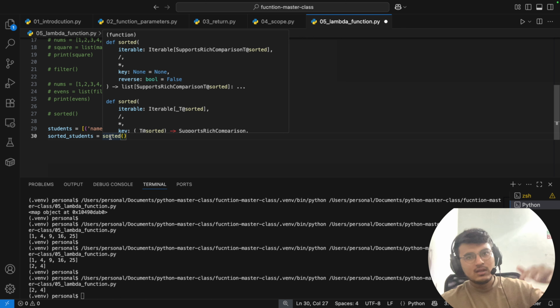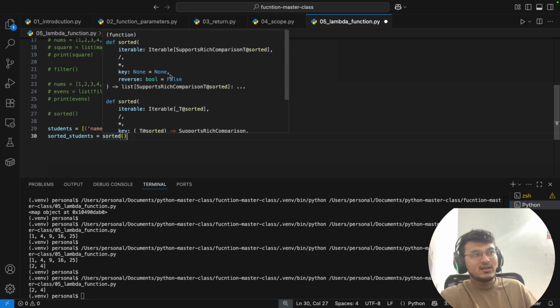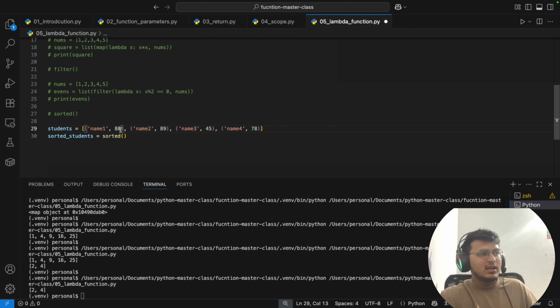When you sort something, it does so in ascending order. But if you set reverse equal to true, it will give us the result in descending order. By default reverse is false. This is a default parameter. If you don't pass reverse, it is false, meaning it will give us the results in ascending order. But in this case, the second parameter is marks and we want to see the highest marks at the top, so we have to make reverse true.